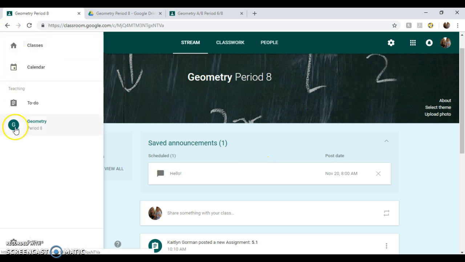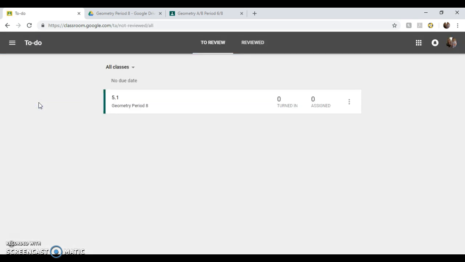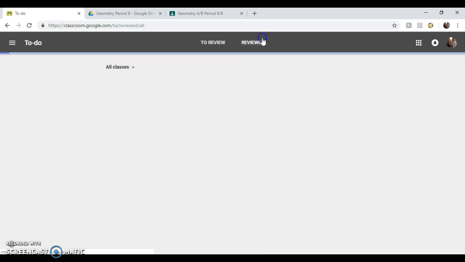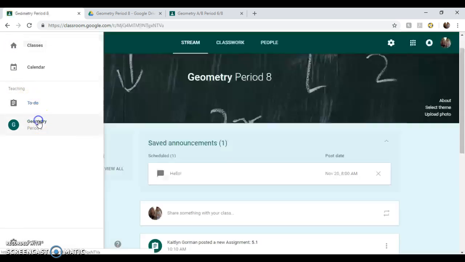You can also go to this side, see you can add a calendar for each class, a to-do list. So the to-do list helps you see all of the assignments that you've created and whether students have turned it in or not. And then you can also find the reviewed work, so past work that students have done.